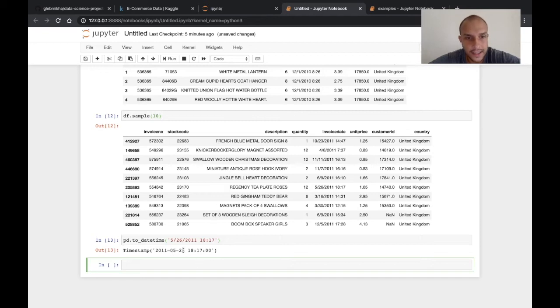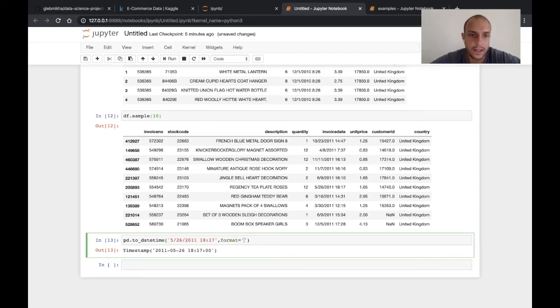It converts it correctly, yes, but I want to be sure that it converts correctly, so I specify the format here. Format equals, and I write month, day, year, hour, and minute. Let's check. Same, same, but now I am sure that everything is correct.